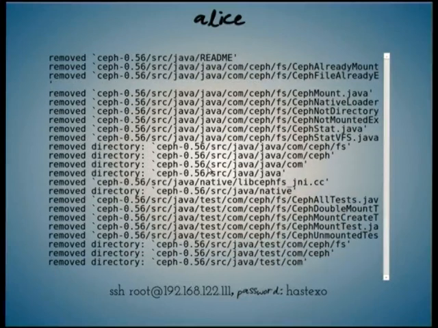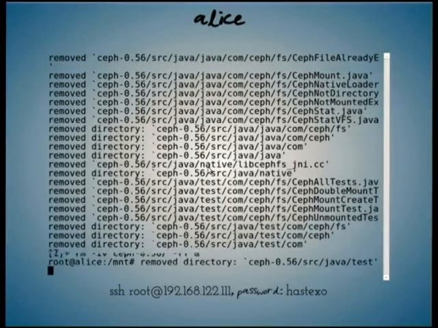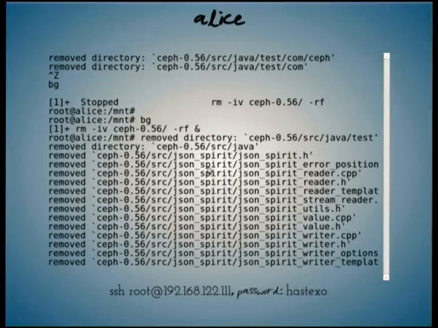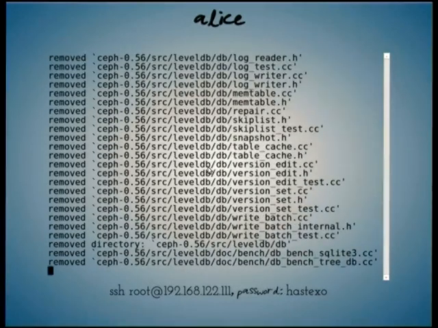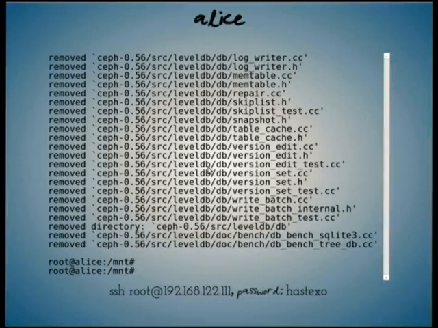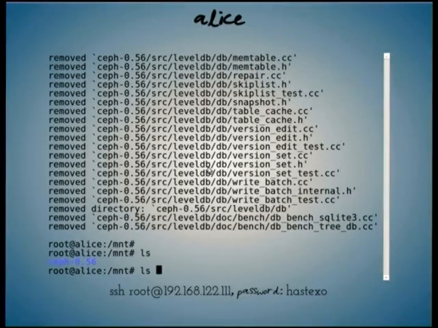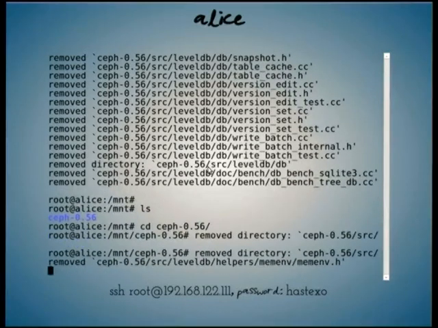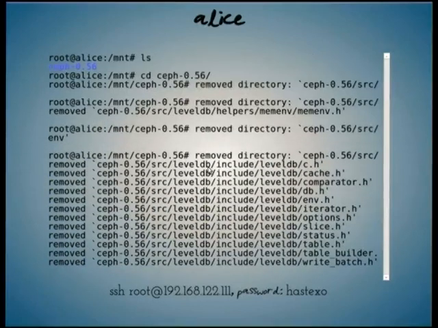We removed all sorts of stuff, and there's interesting stuff in there, like Java things and whatnot. Come on. Ah, there we go. Not quite there yet. Let's see, it should be relative. Ah, there we go. That's gone. That's gone. That's gone.